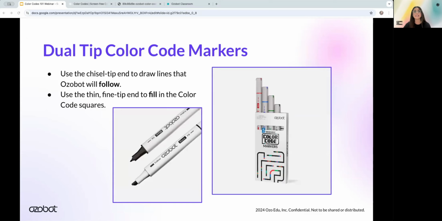And our last tip is about the dual tip color code markers. We really recommend using these markers because they are specifically designed for Ozobot with the perfect shades of red, blue, green, and black. And you'll see that one side of the marker features a thick chiseled tip. And so this is great for drawing the lines and creates the perfect width for it. Whereas the other end is a fine tip and it precisely fills in the color code squares. Plus, an added bonus, the markers are both washable and non-toxic.